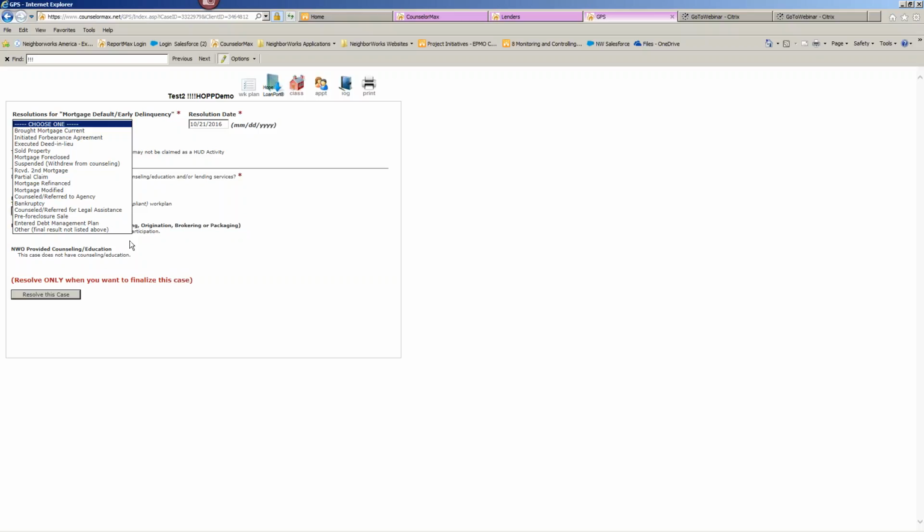And here you can select whatever it is. You're obviously going to select something related to mortgage delinquency, like mortgage modified, or pre-foreclosure sale, or brought mortgage current, or initiated forbearance agreement is another one. Executed deed in lieu is a possibility. Sold property. You're going to see a series of options that HUD defines, or used at one point, for resolving a case. And you could select whatever is most appropriate there. You can also select other, final result not listed above.